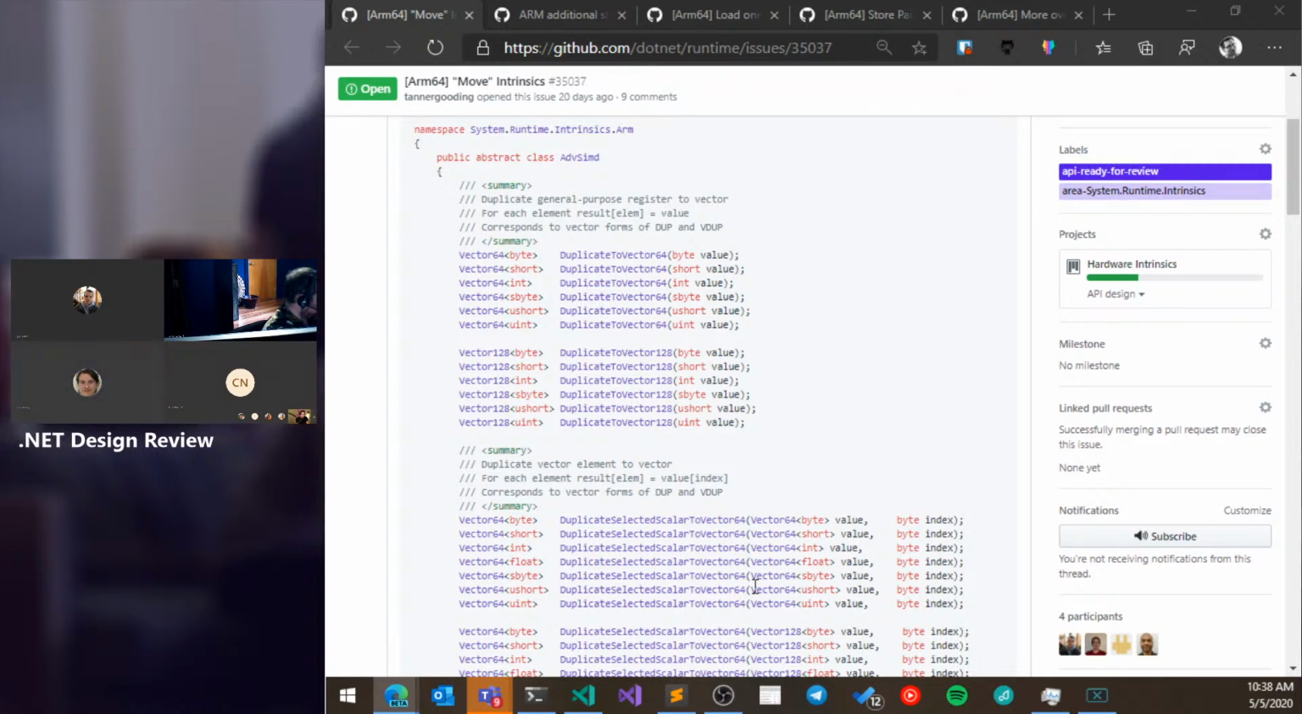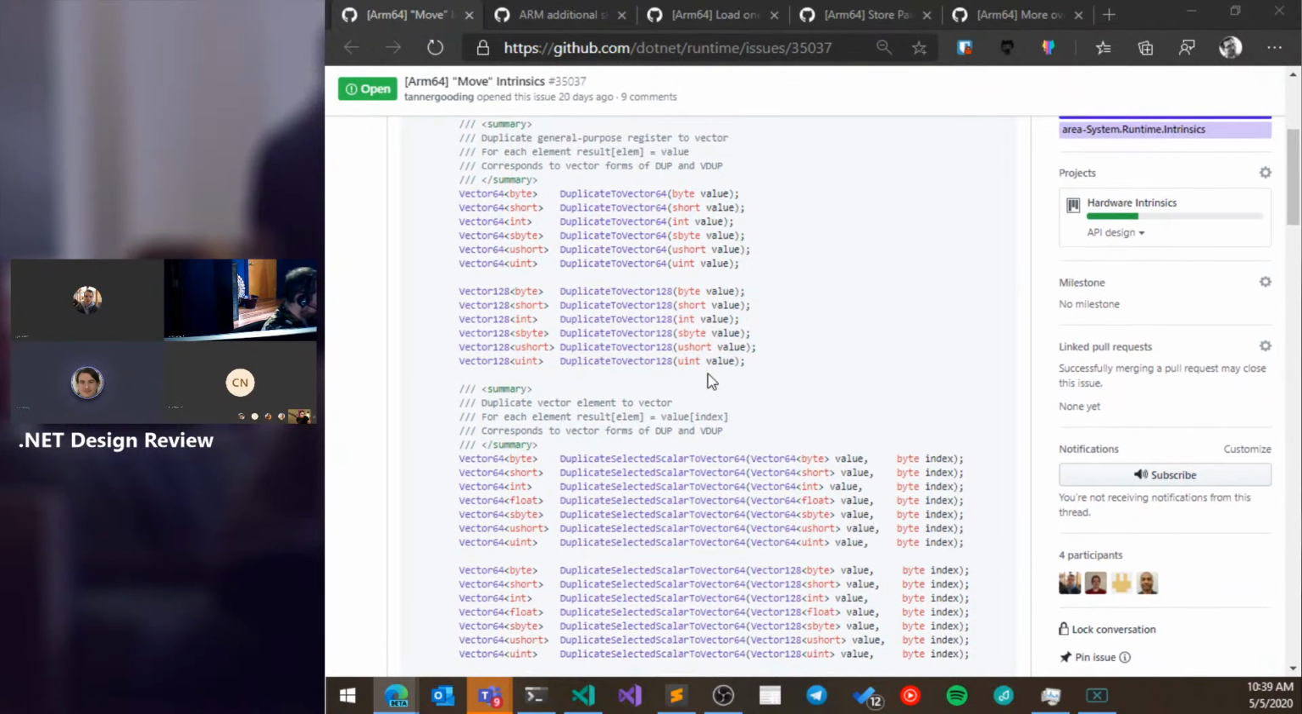What does duplicate here mean? It just means you take this one value and you basically blast it into all the other elements? Yes, broadcast the value. Is that the term you're using elsewhere? I guess we use broadcast for x86 because that's the name of the x86 instruction. I chose duplicate here because that's the name of the ARM instruction, which is what we've done elsewhere. Yeah, that makes sense then.